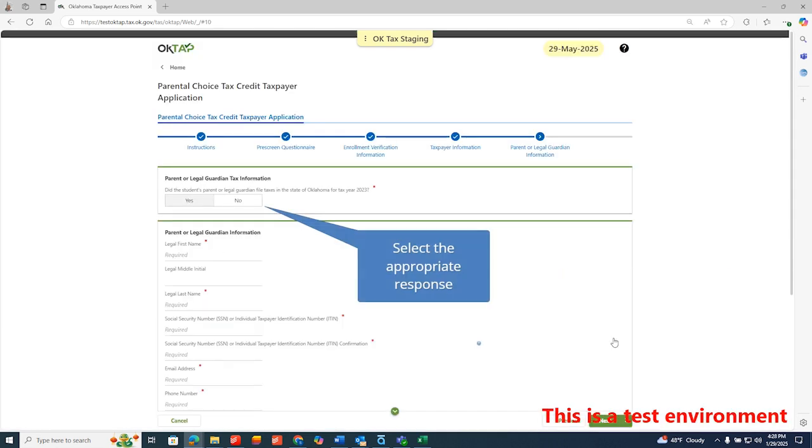On this page, you will need to first select whether the parent or legal guardian filed taxes in the state of Oklahoma for tax year 2023. If you select No, you will need to provide the parent or legal guardian's adjusted gross income as reported on their 2023 IRS Form 1040, or attest that they did not have a filing requirement.